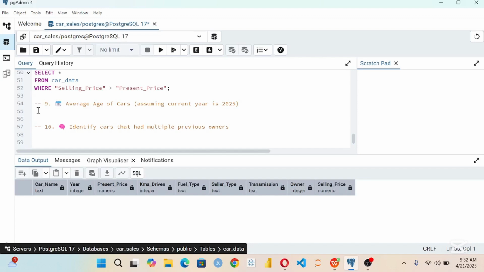So question number 9, the second last question, is the average age of cars, assuming the current year is 2025. So we are finding the average age of the cars assuming the current year is 2025. This is a good question. Let's see how we can do it.